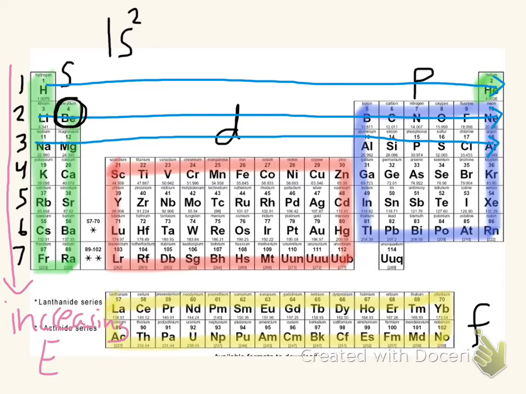But beryllium is in the second row, so I need to keep on going. I need to keep on reading and jump down to the second one. So now I'm in the second row, I'm going to put a 2. First I have the S block, so I put an S. And beryllium is the second element, so I'm going to put a 2. 1s2, 2s2. Now I'm finished. Let's do something after that in the P block. Let's do carbon. I'm going to circle it. It's element number 6.